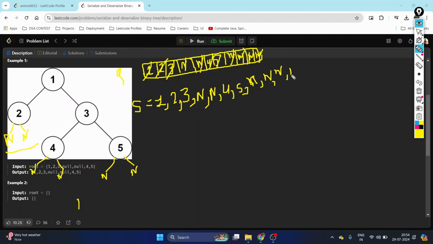Then we go to this n. So this is our serialized string. So this is our serialization. One process is done for the serialization. We get a string like we can understand here: one is a node.